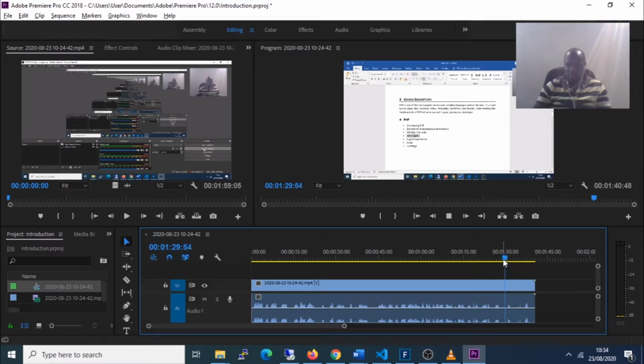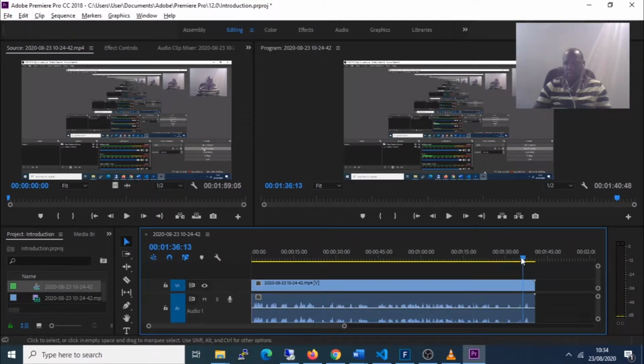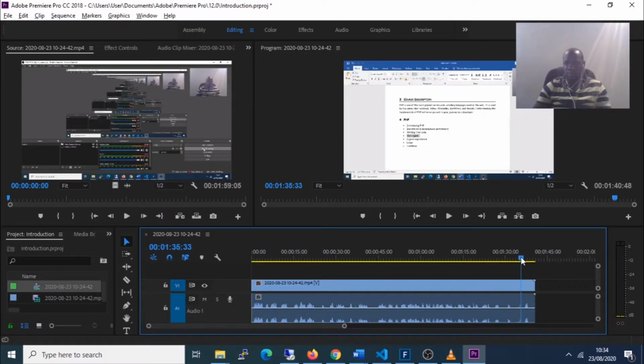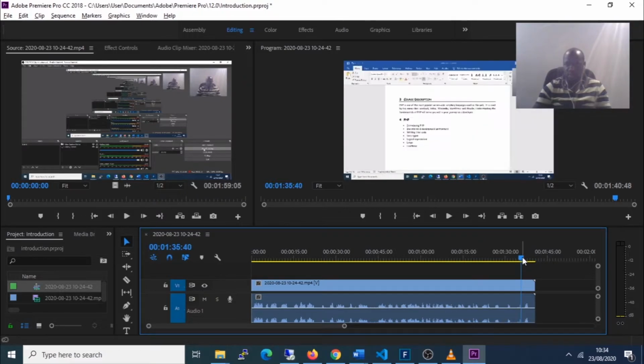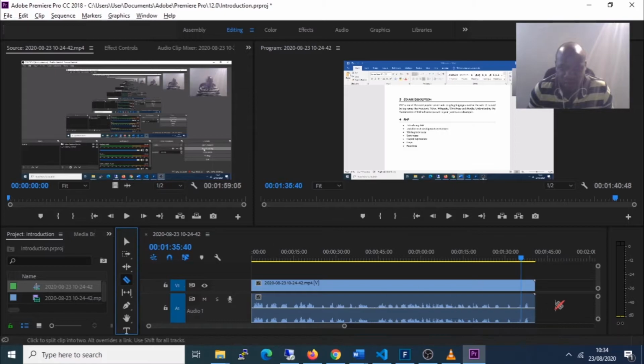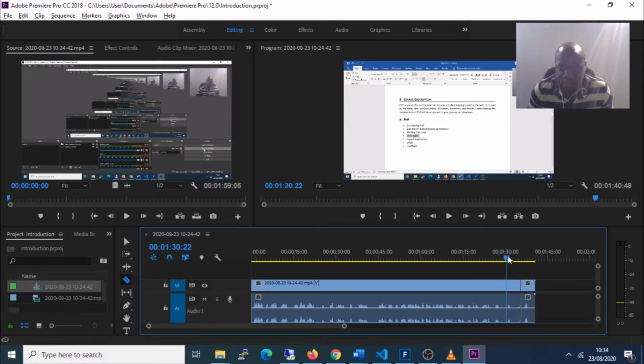So I need to remove this gap here where I was so silent. You use the arrow keys to move in very small steps, the left and right arrows. So at this point I cut this and I go there.